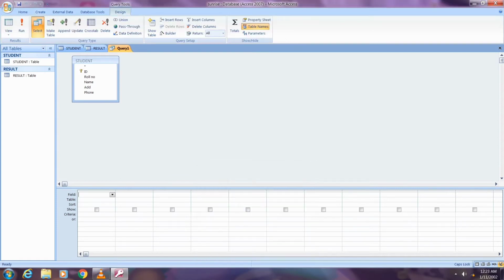Now the lower part of the query window contains the design grid. This is the design grid. Here you can see field. You have to add the fields that you want to display in your query. Here, if you click on this arrow, you can see all the field names of this table. This is the student table, with roll number, name, address and phone number.